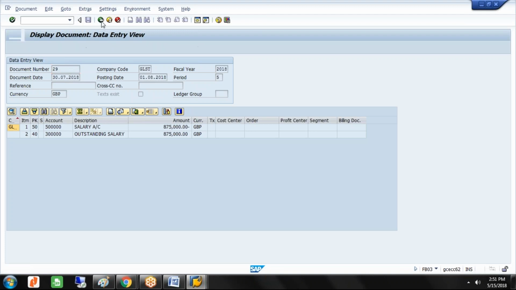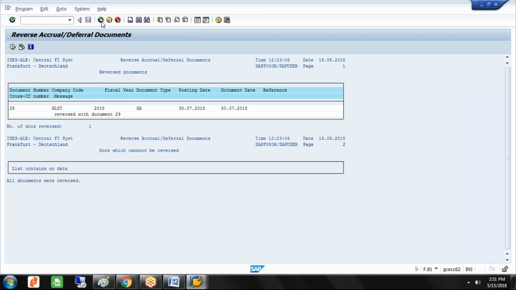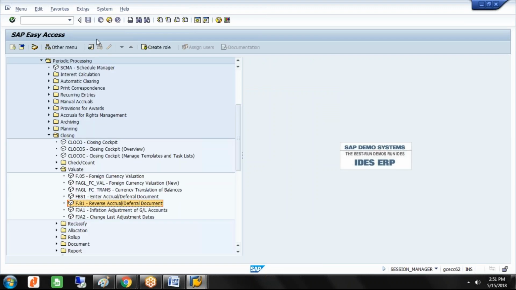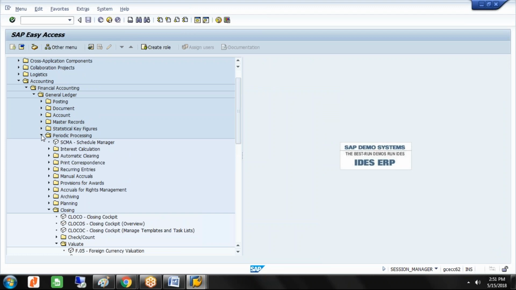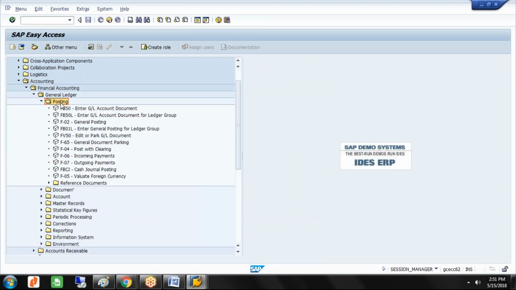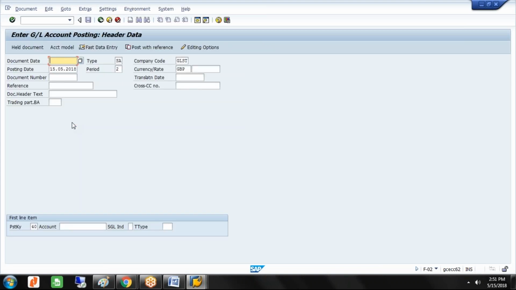Next thing, we'll go for the actual payment of salaries. The actual payment of salaries we'll be doing from general postings as input. This will be done on 1/8/2018, the same as the reversal date. Preferably on the same day. Even if you do it after that, there's nothing wrong.